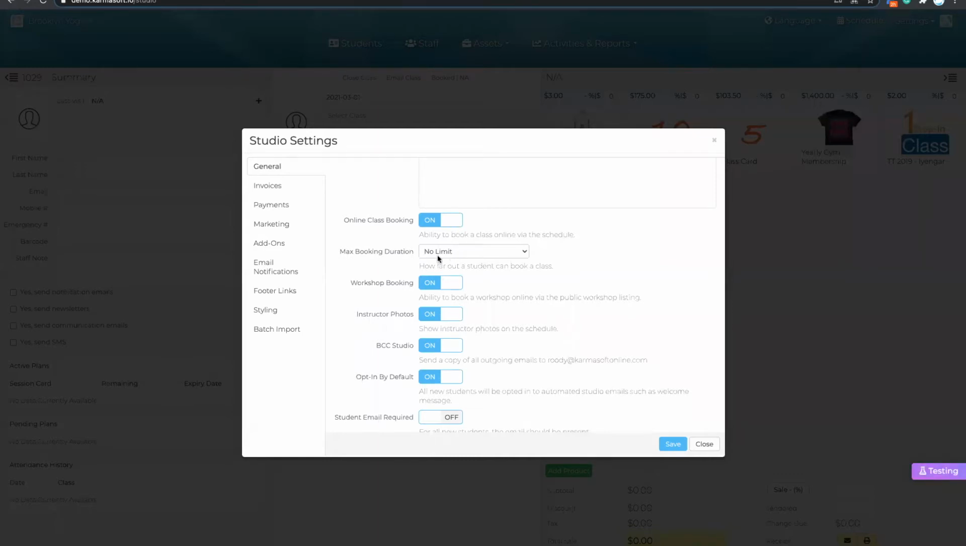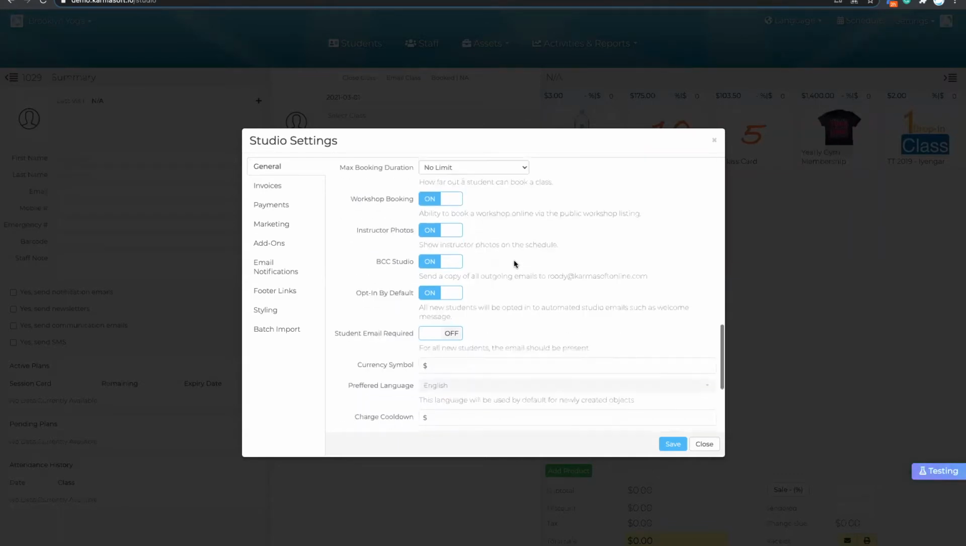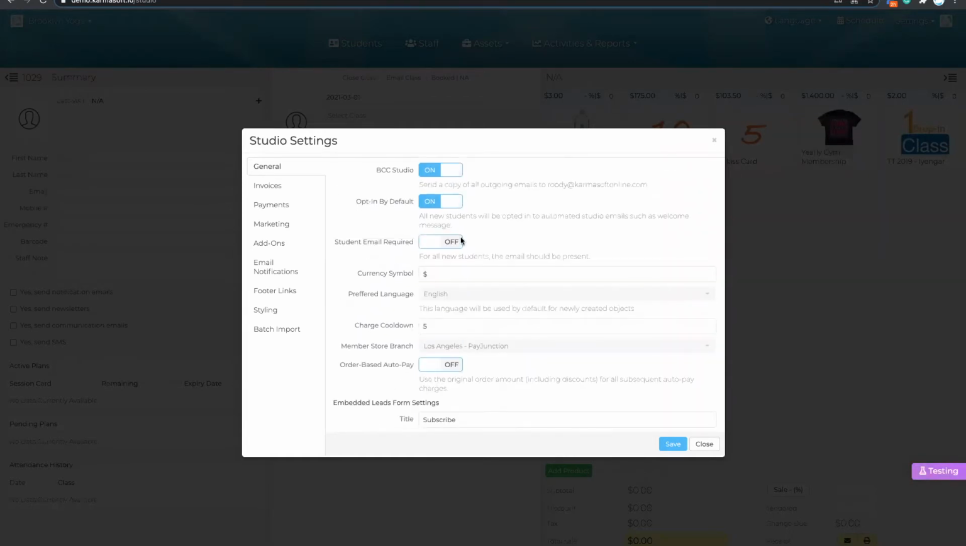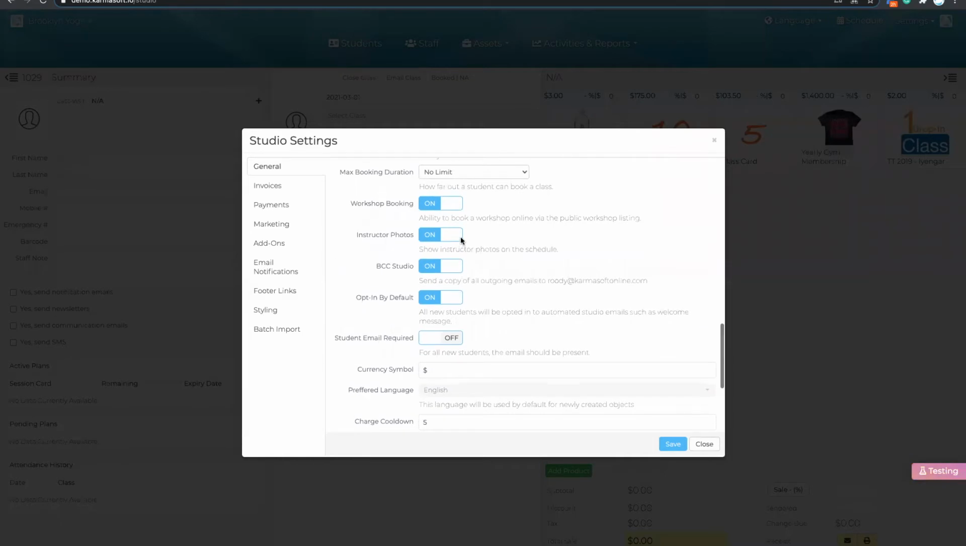But if you wanted to, you could limit how far in the future a student could book. If you scroll all the way down, you could also limit how long before the class they could cancel. So maybe once the student books a class, if it's 2 hours before the class, they can't cancel. So you have the option to limit all of that stuff. So this is basically for the general settings, the things that are different from your current version.